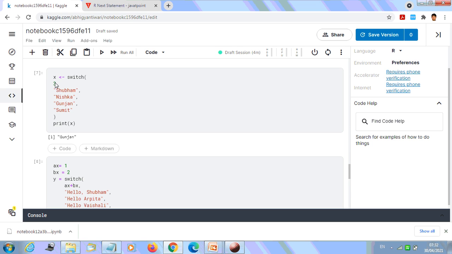Whatever value we have given here, it will start counting from here itself, 1, 2 and 3, and the 3rd value will be printed here. That's why we have Gunjan here. You can see the output, as I have already executed it. It will not take time, because to execute any program in the Kaggle environment, you require internet speed. Fine. And it will depend upon the internet speed.